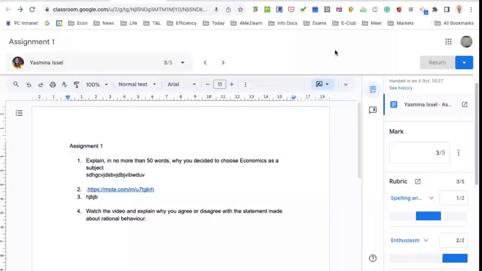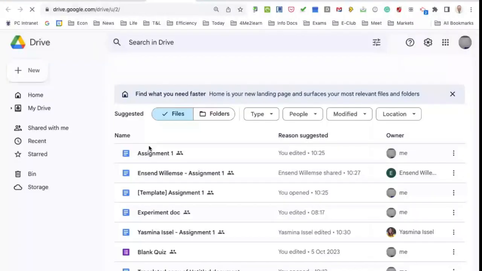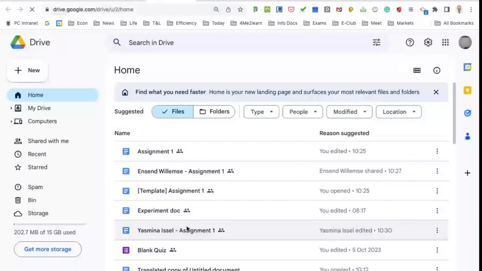You always look at the waffle, and here's your Google Drive. So in your Google Drive, organize it nicely. Make yourself some folders, etc. Stuff here is scattered because I don't normally use it for this. So I'm going to go to my drive.